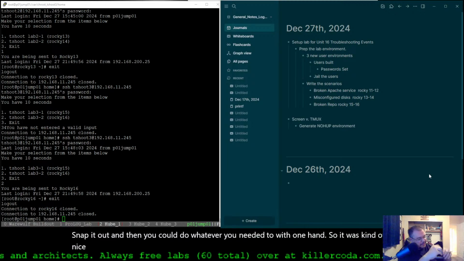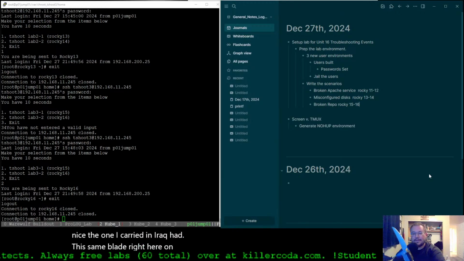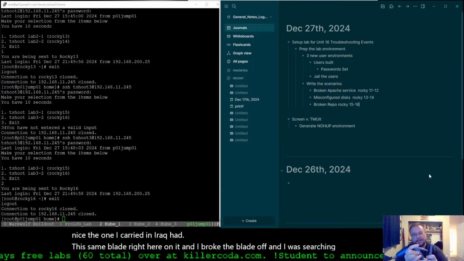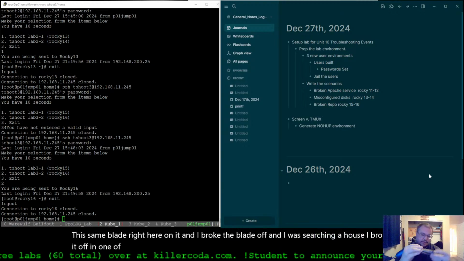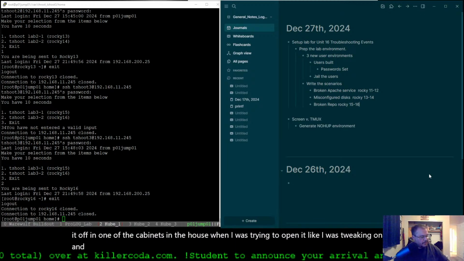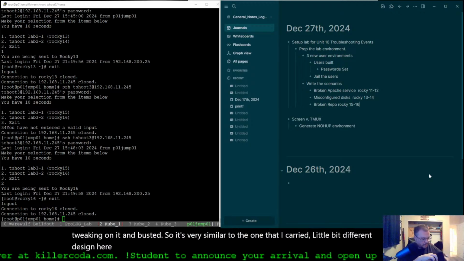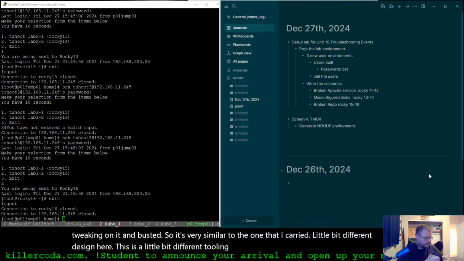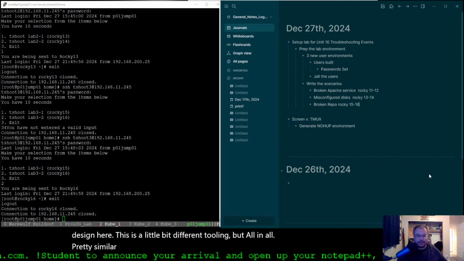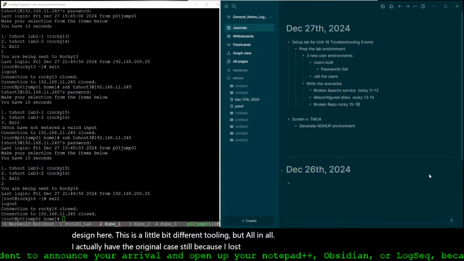The one I carried in Iraq had this same blade right here on it, and I broke the blade off while I was searching a house. I broke it off in one of the cabinets when I was trying to open it, like I was tweaking on it, busted. So it's very similar to the one that I carried. A little bit different design here. This is a little bit different tooling, but all in all, pretty similar. I actually have the original case still because I lost the other Gerber. Hold on.